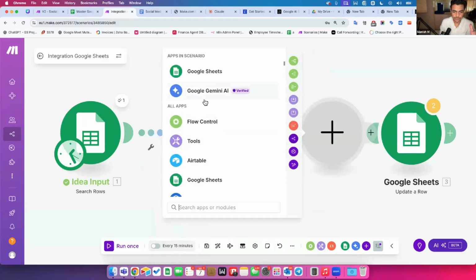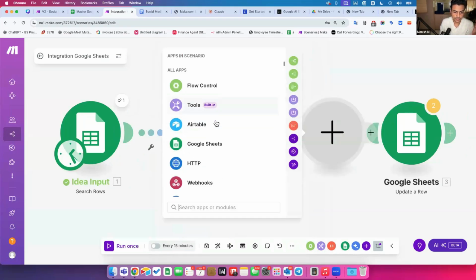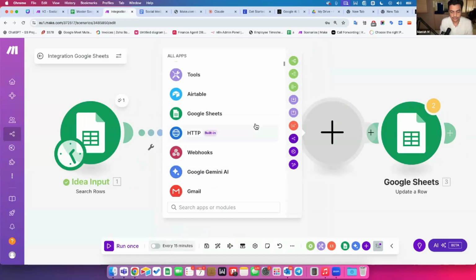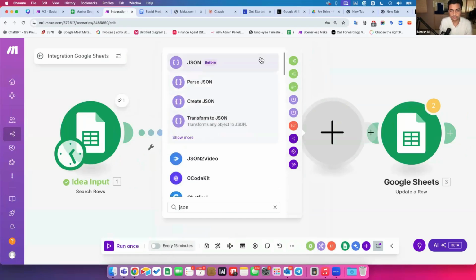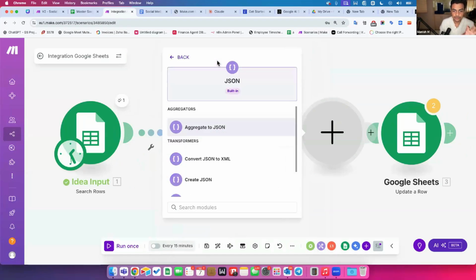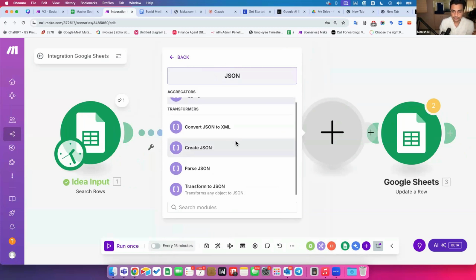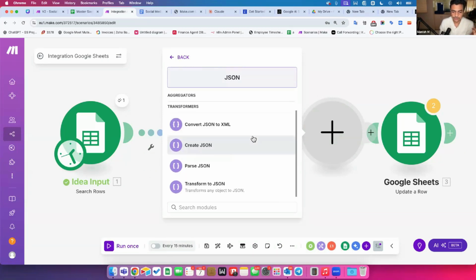See, there's something called tools. Then I showed you yesterday flow control, HTTP, webhook. In a similar way, there's something called JSON modules. And this is, I would say, a gold mine, because many times we are working with JSON things, and all the APIs understand the JSON language or JSON structure. Because of that, this becomes really important. It has a couple of things: aggregate to JSON, create JSON, parse JSON, transform to JSON, and so on. So here we have something called parse JSON.